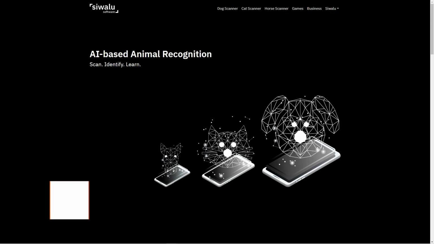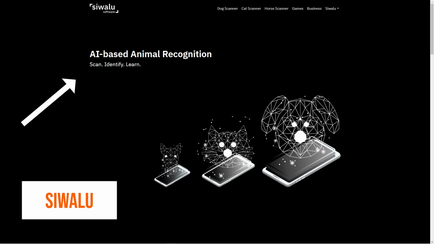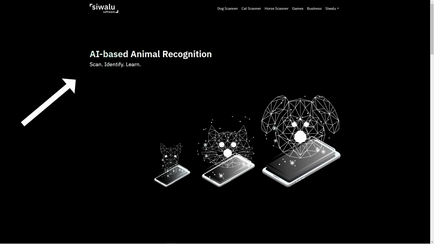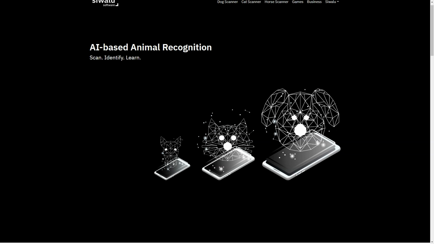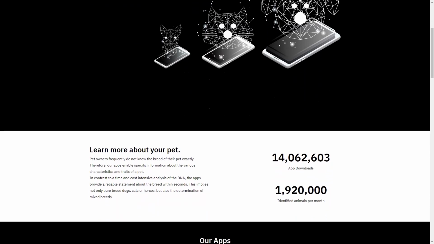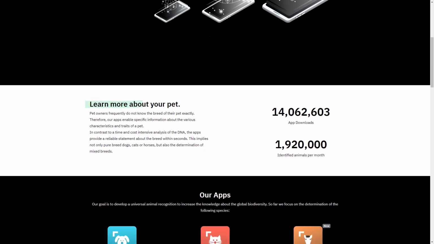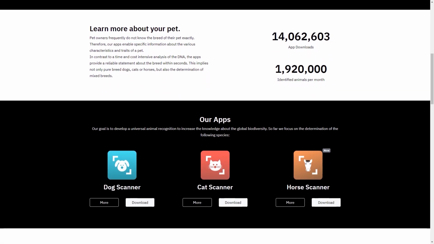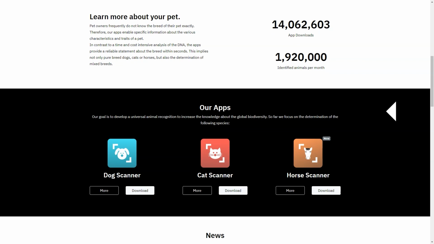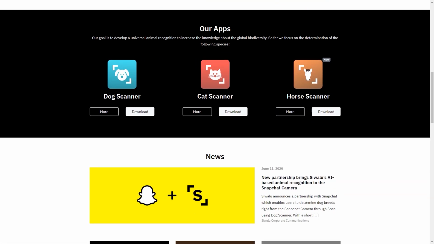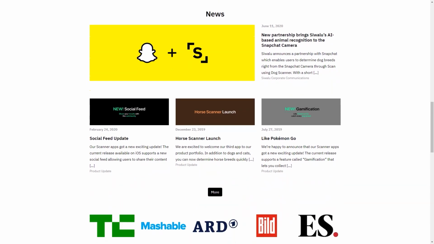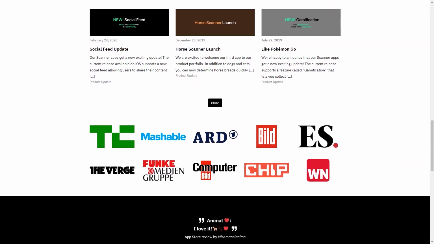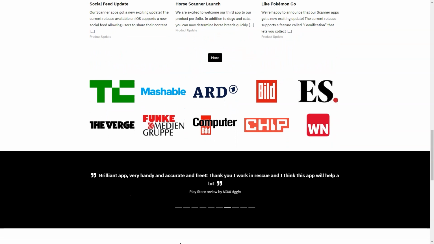Have you heard about Swallow, the artificial intelligence-based image recognition platform? It's the perfect solution for all pet owners who want to learn about their furry friends. It's got 3 amazing apps: the dog scanner, the cat scanner, and the horse scanner. As you probably already know, pet owners often have no idea what breed their furry friends are. But with Swallow, you'll get accurate and specific information about your pet in seconds. And it's not just for pure breeds. The AI technology used in these apps is so advanced, it can identify mixed breeds too.